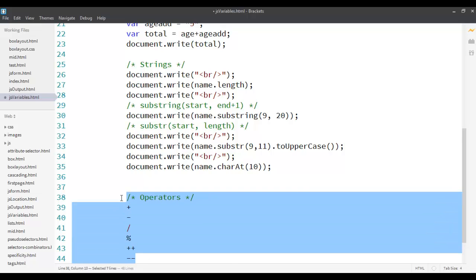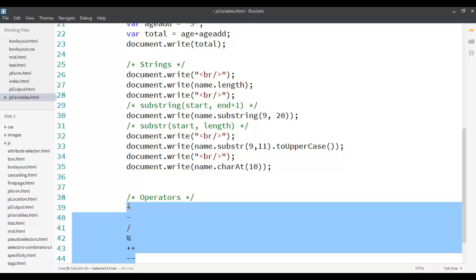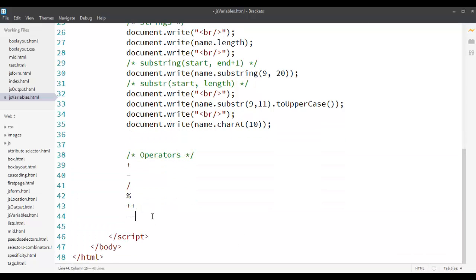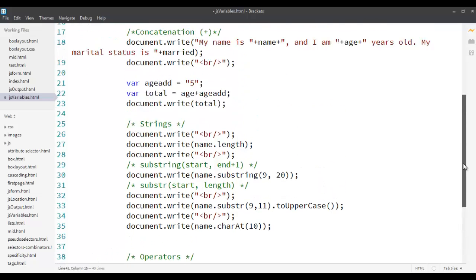So these are the various operators that are supported by JavaScript. Okay, and again, if you want to increase the precedence, you can also use parentheses to make sure they have a higher precedence than the other ones. Okay, so these are some of the basic points that you need to know when you are working with JavaScript.